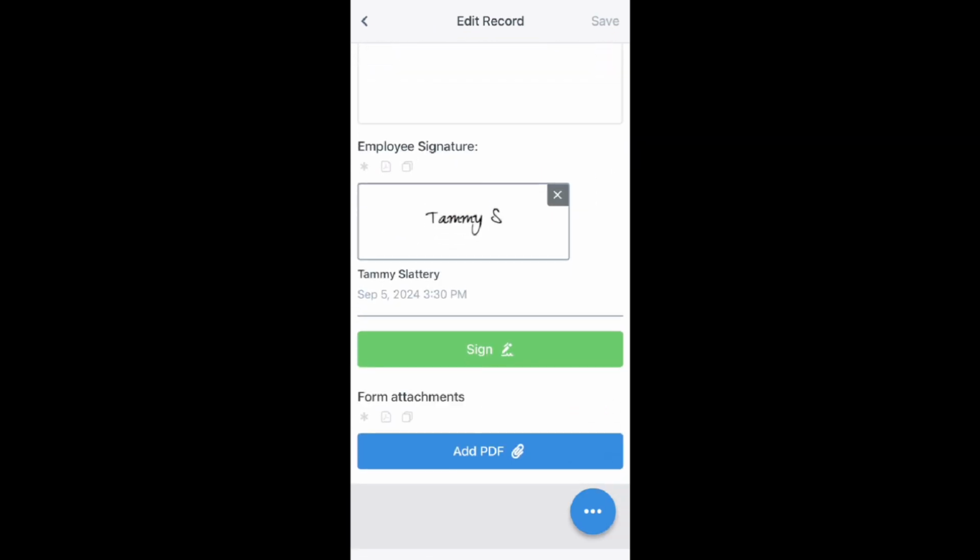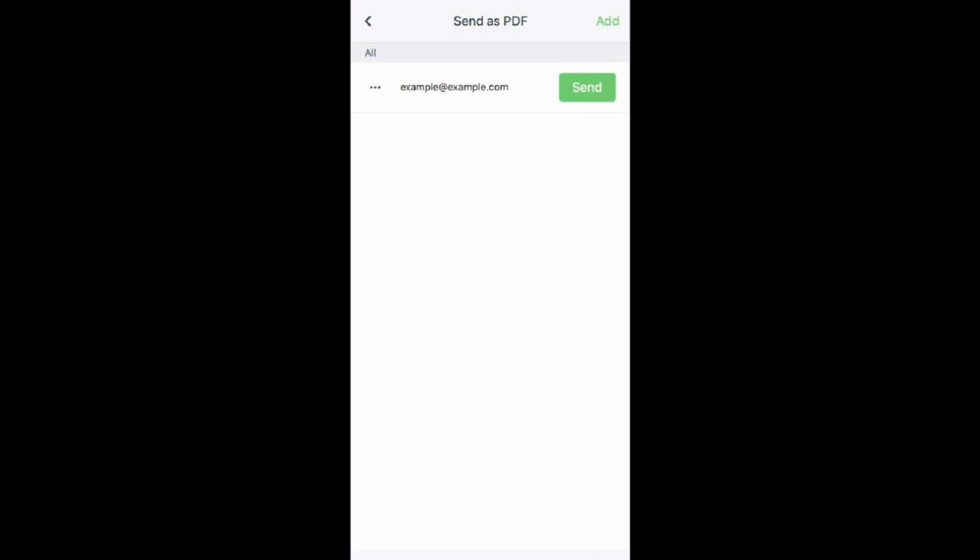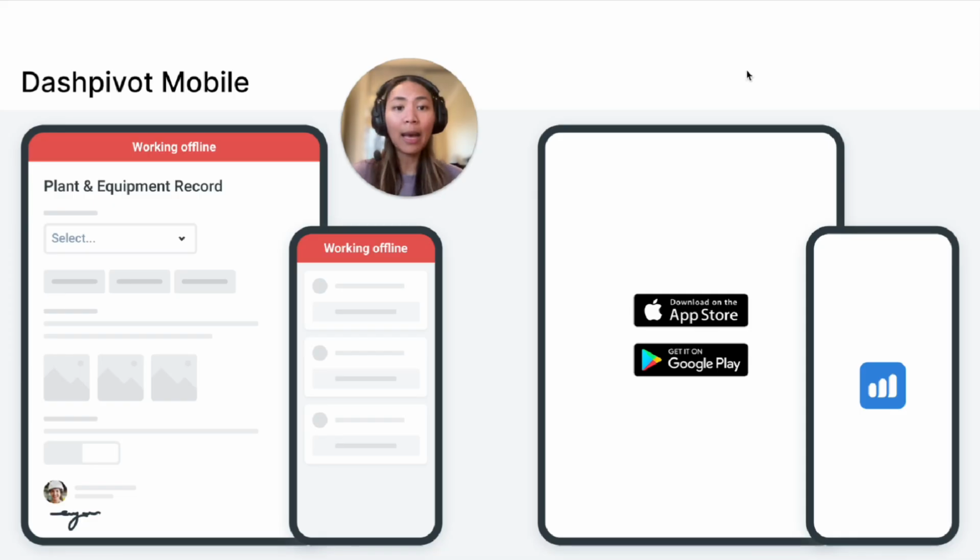Once done and you need to share a copy of this document with others right away, you don't have to go back to your computer to export the file. Instead, you can send this form as a PDF via email directly from the app. The app works offline and is available on both iOS and Android devices, making this process even more accessible for all personnel involved.